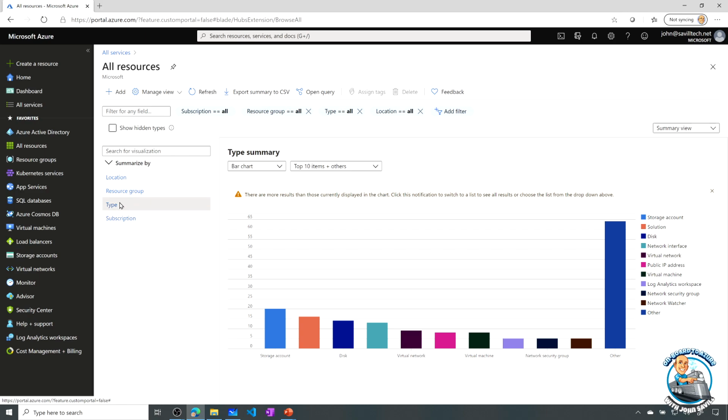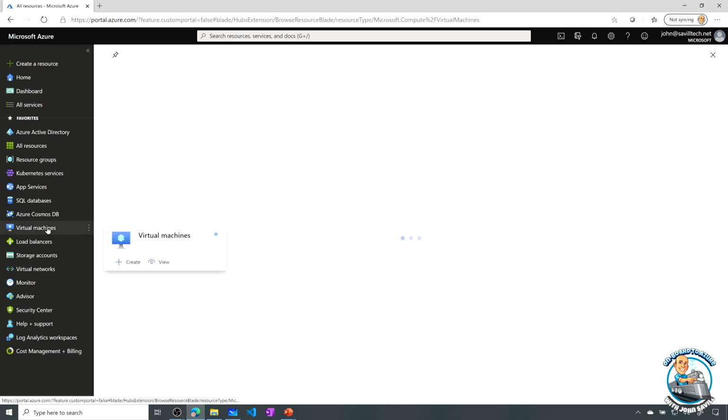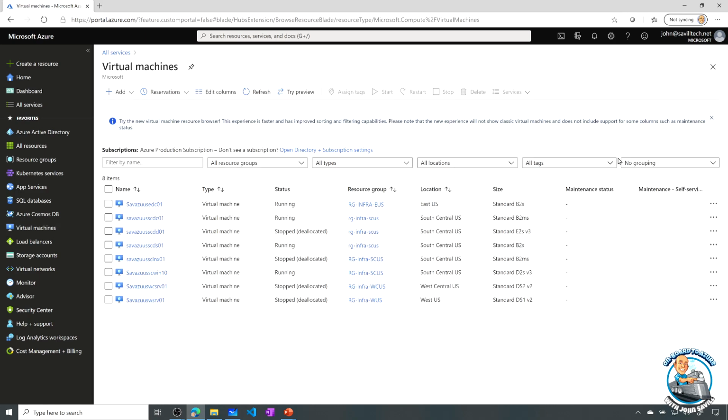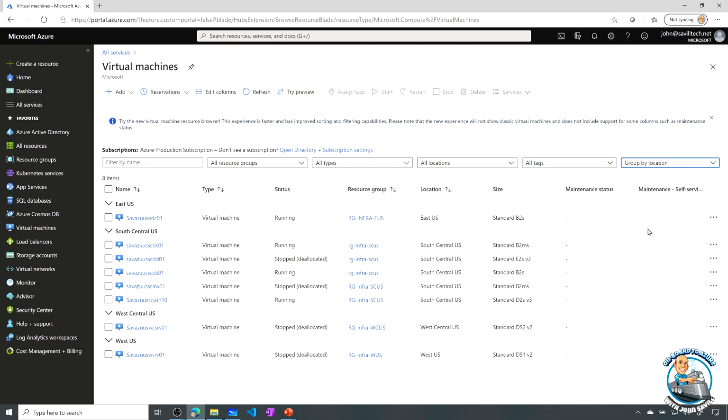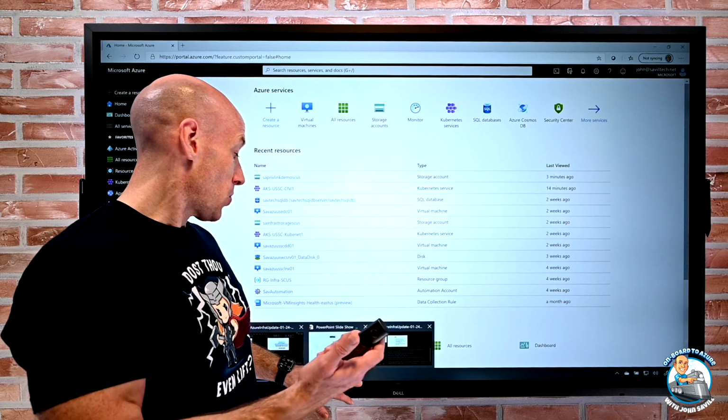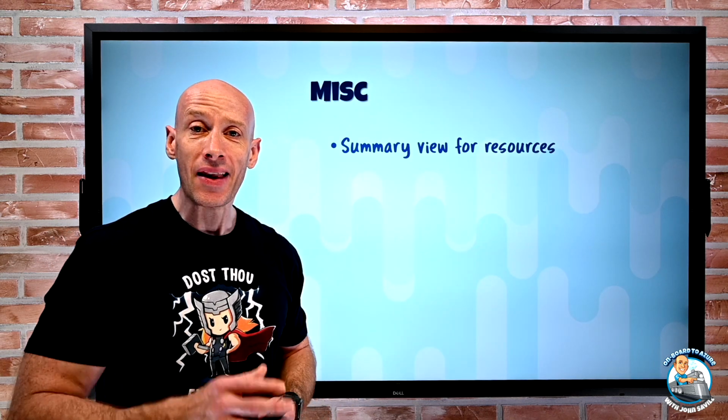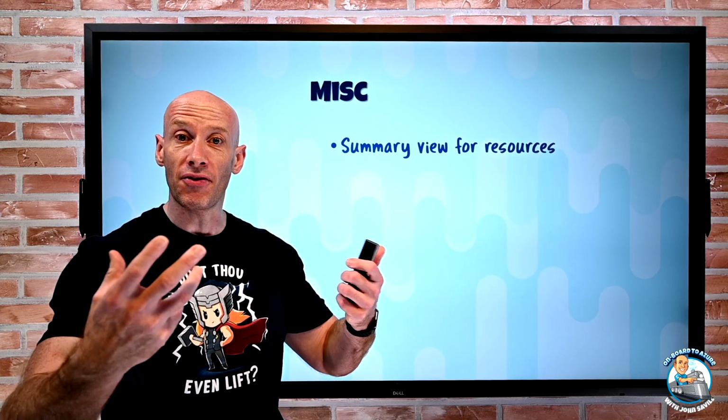Also, when I'm looking at certain types of resources, so if I go to virtual machines, here I've got things like group by location. So I'm grouping it by East US, South US, etc. I can do various types of things over here as well. But really in that all resources view, I just quite like that. I don't know if everyone knew about it. Now I can see by geography and other types of grouping.